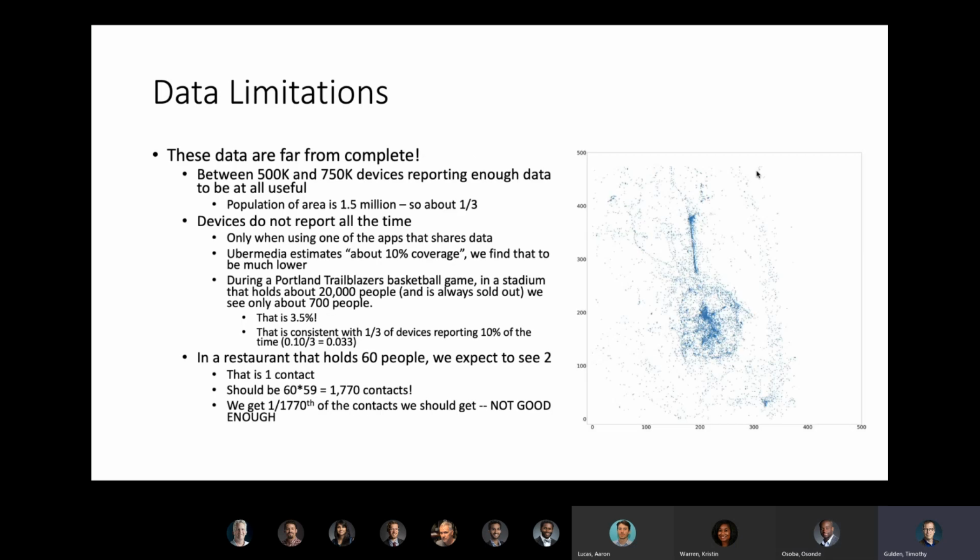So there are some real limitations, though, to this data. It is far from complete. So we've got around 1/3 of the people represented, or about 1/3 as many devices as we have people. And the devices don't report all the time. They estimate about 10% coverage, and we can unpack that a little bit.